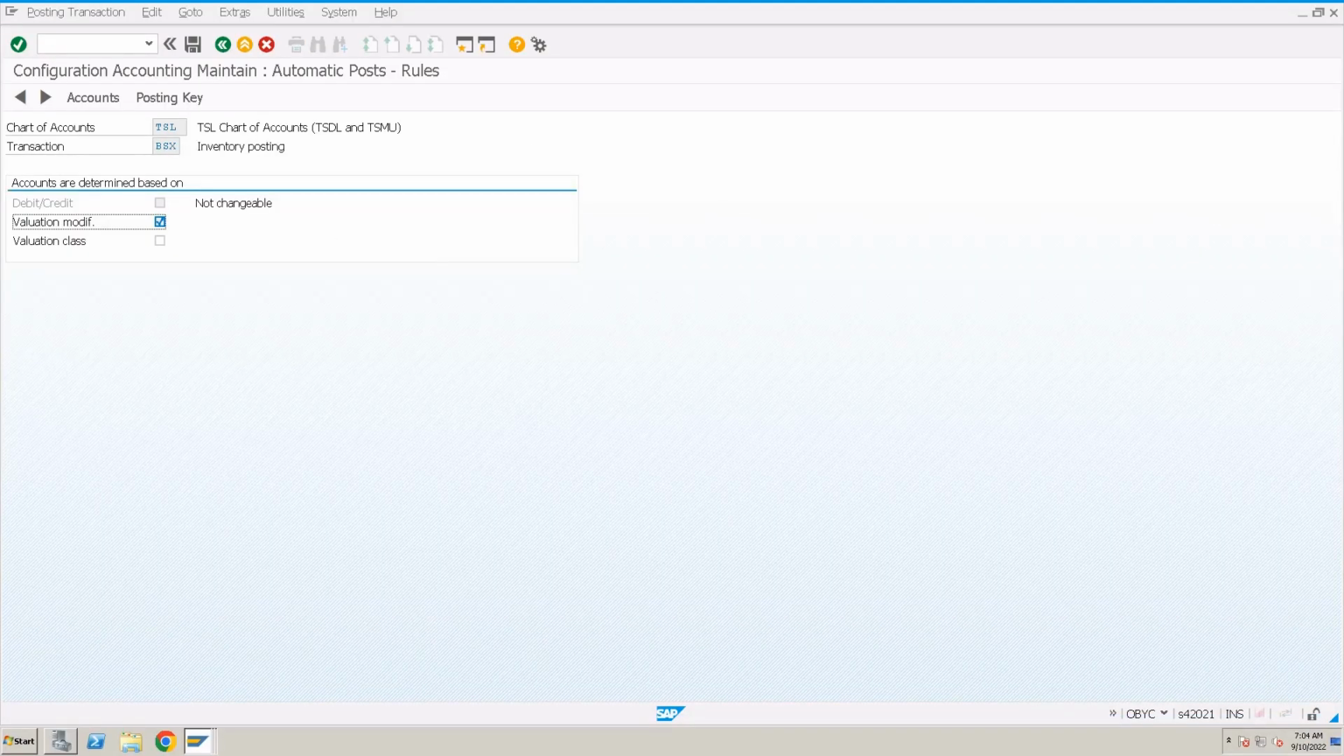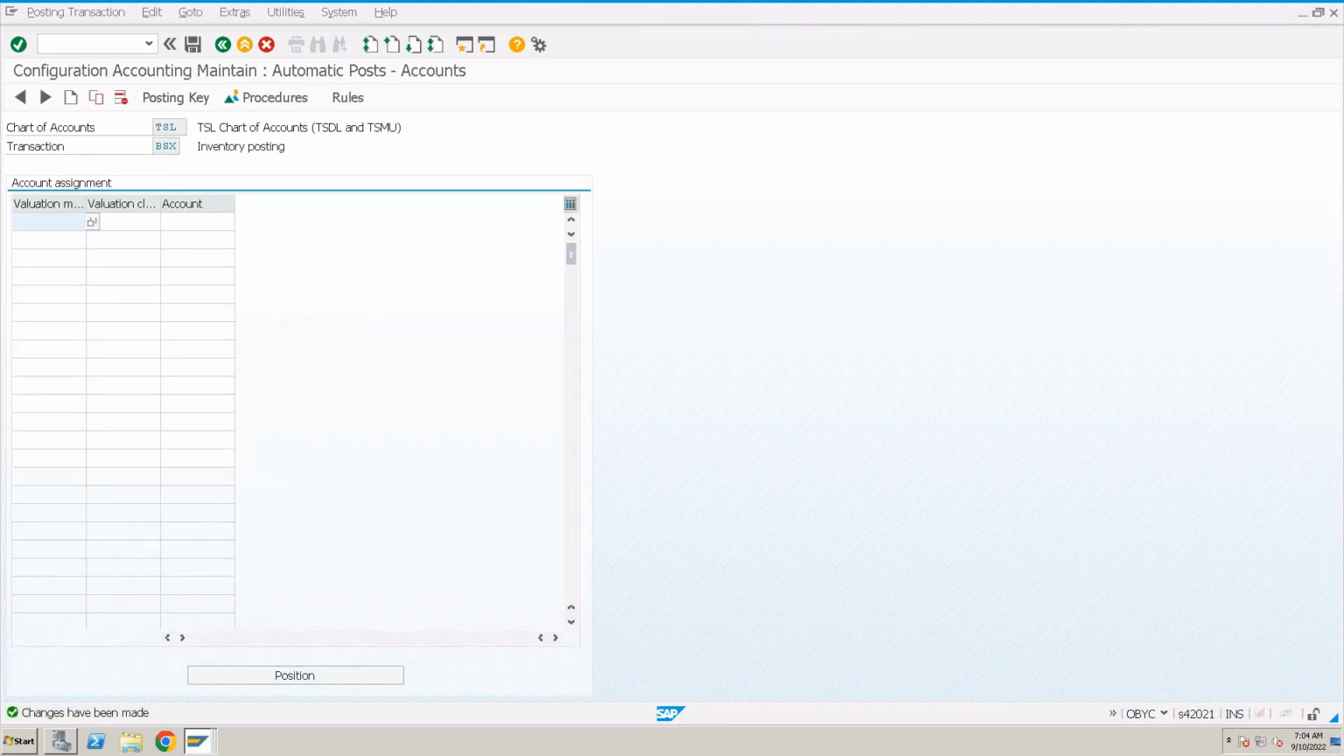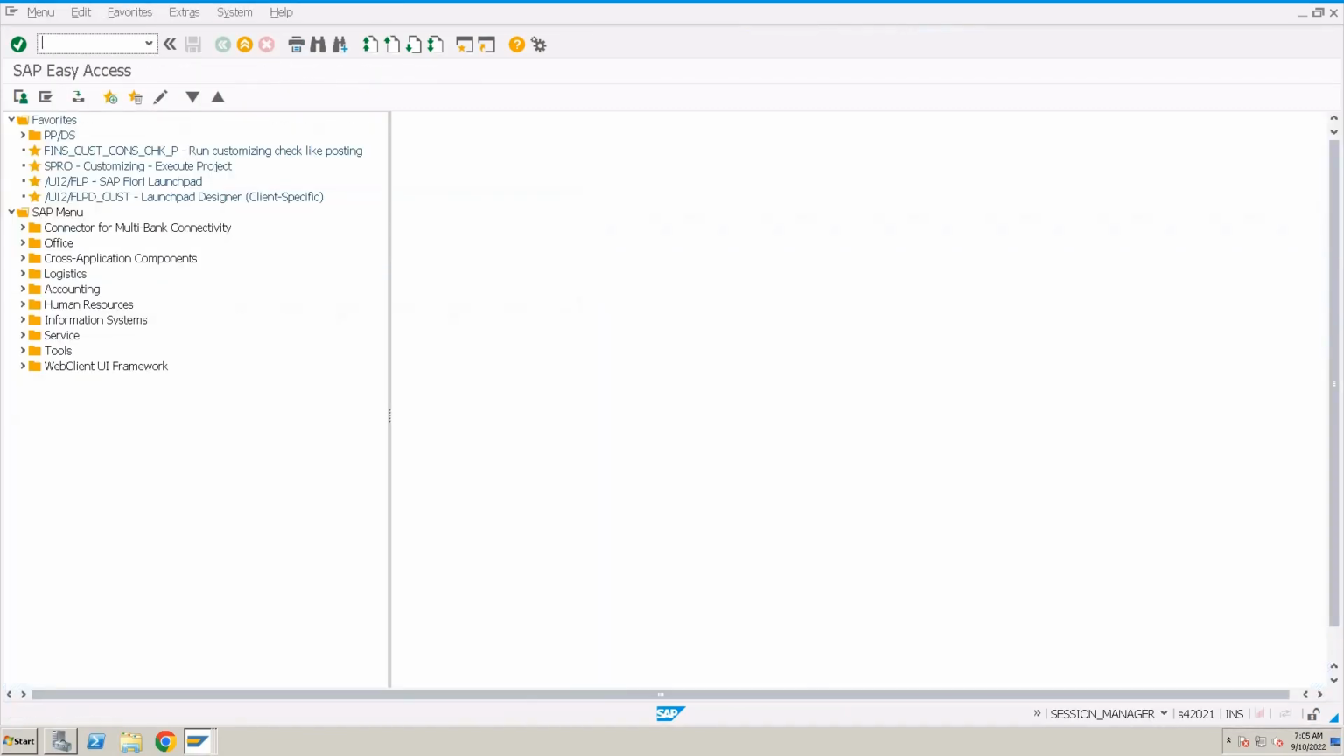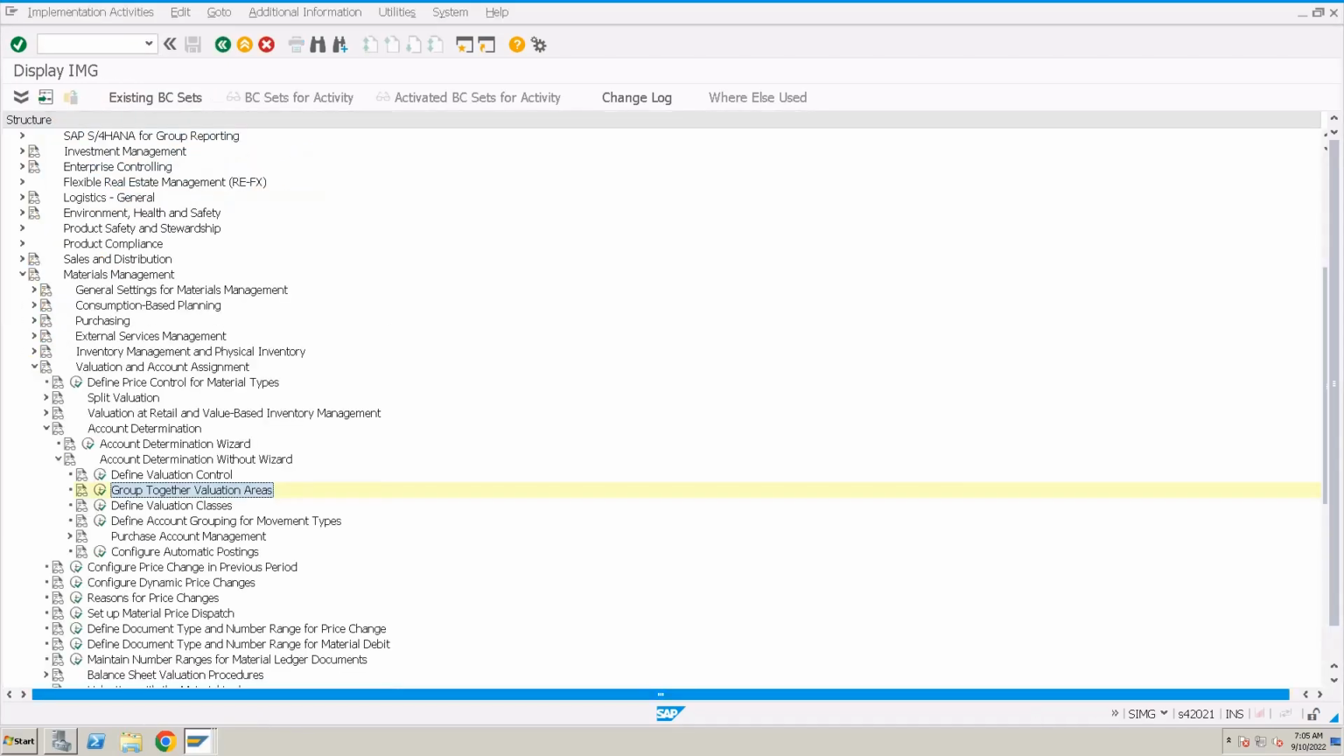So this is valuation class. Now if I select this valuation class also and hit save, it is asking me what is the combination of GL account for this combination of valuation grouping code or valuation modifier and valuation class. So for that, we have defined valuation grouping code, we have determined as TS01, but we also need to determine what are the different valuation classes. So let me go back and let us define valuation classes.